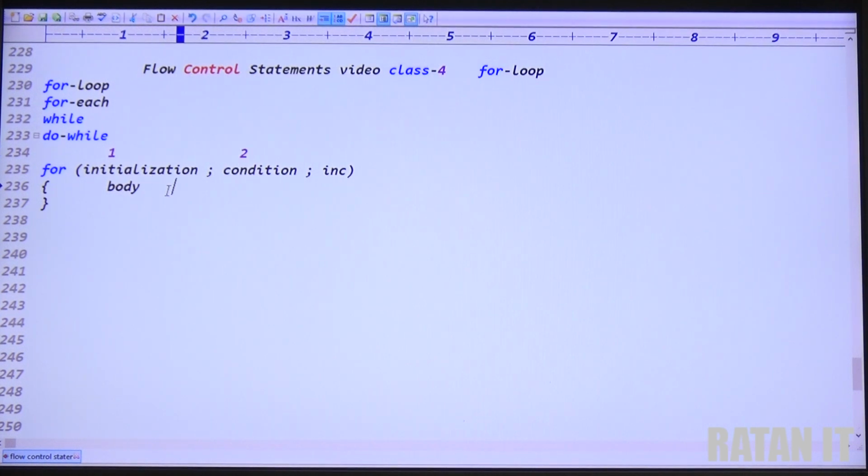Once the initialization is done, then it goes to the condition. If the condition is true, it goes to the body. After the body, immediately the control goes to the increment decrement part. Once the increment decrement part is completed, again it goes to the condition part. If the condition is true, the body part executes, then once again the increment decrement part, then again the condition. Like that the loop is repeated until the condition fails.